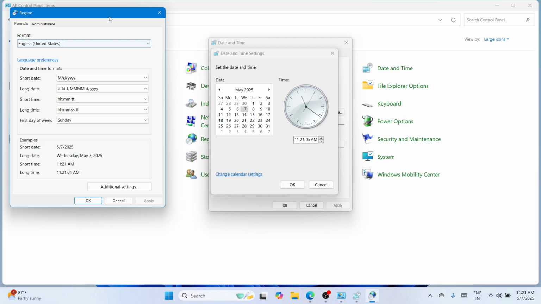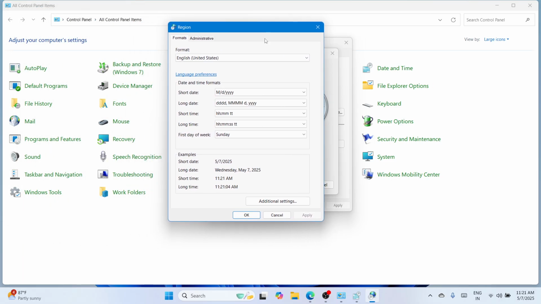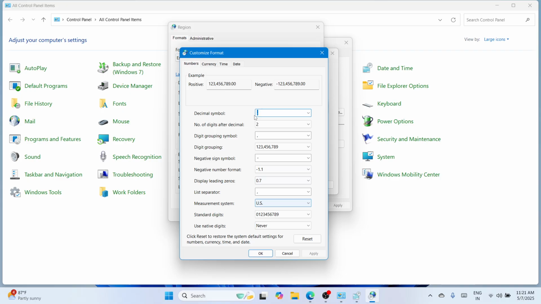The moment you click on it, this kind of window would appear, which is the Region. Please click on Additional settings, and it is composed of four sections. So since we're dealing with changing to 24-hour format, we need to proceed with the Time.